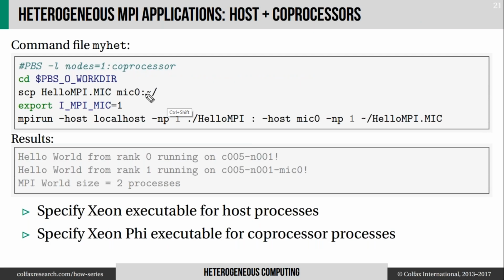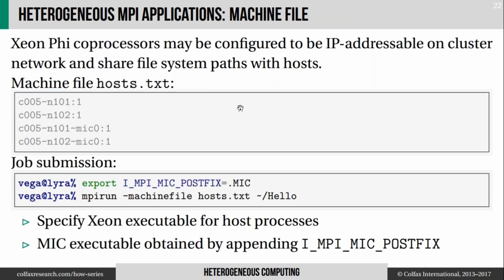If you want heterogeneous computing, either you do it like this, one process on localhost, one process on mic0, remember to specify different executables, or if your cluster supports flat memory topology where Xeon Phi is exposed to the network of the hosts, then you can produce a machine file and use a machine file to launch your MPI application. This is very powerful because basically you treat Xeon Phi coprocessors as standalone nodes on your network.